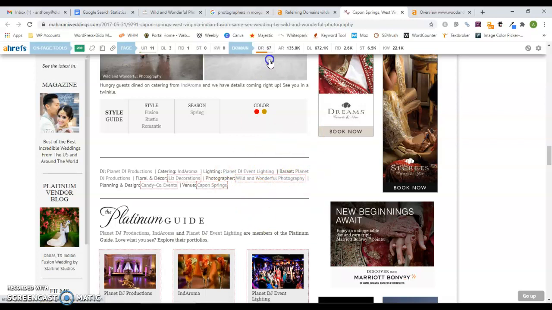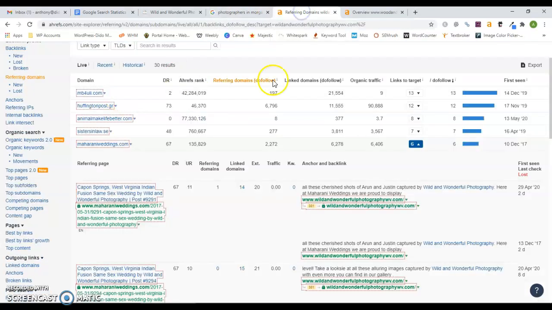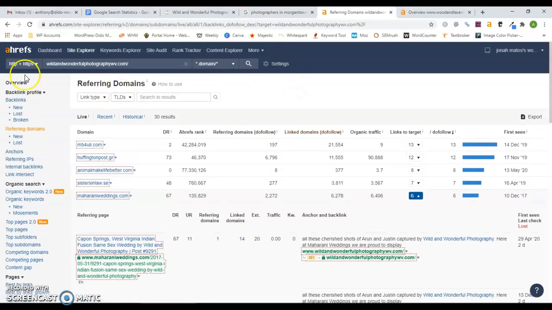So going back to past clients, asking them to either make these links do follows, or moving forward in the future, you want to continue to ask them to give you a hyperlink back to your web page from their web page. That way you can continue to build your web page authority.